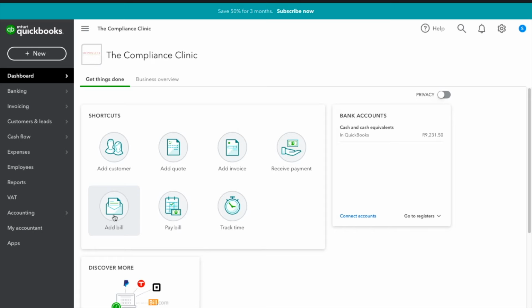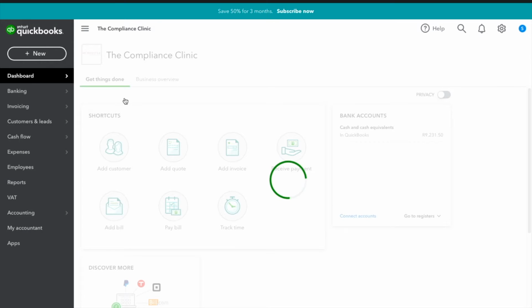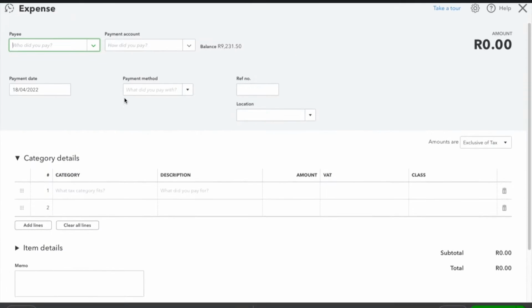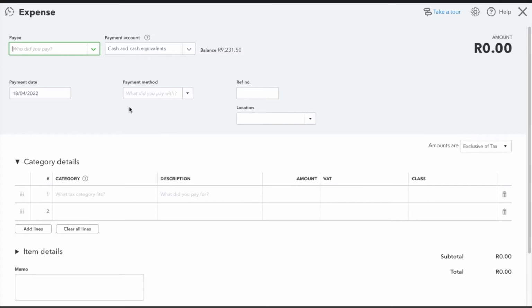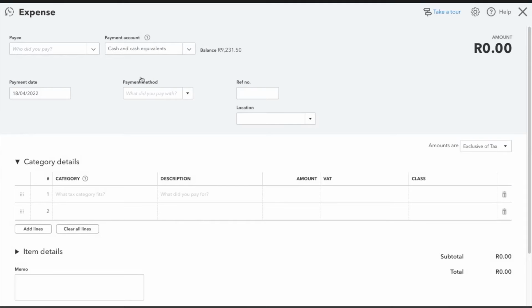The first way of doing it is you can literally add a bill right here, but we're not gonna do it like that. We're gonna go to new, and we're gonna record an expense. Actually, I'm lying. This is not for this section.